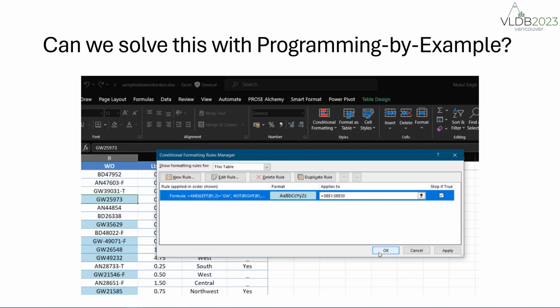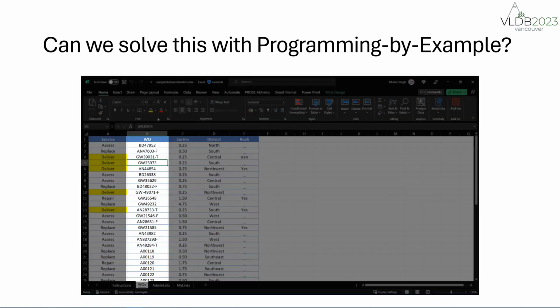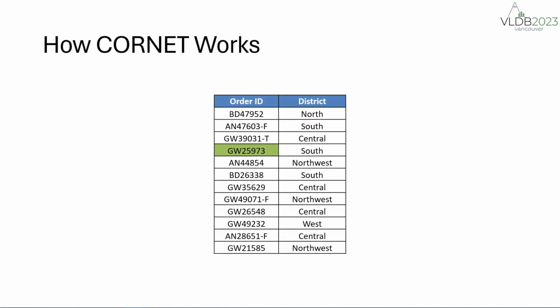Now let's try to understand how Cornet works on a high level. Consider the order ID column shown. The user wants to format this column such that only cells starting with GW and not ending with T should be formatted. The user gives one example for this task and Cornet tries to learn the rule.